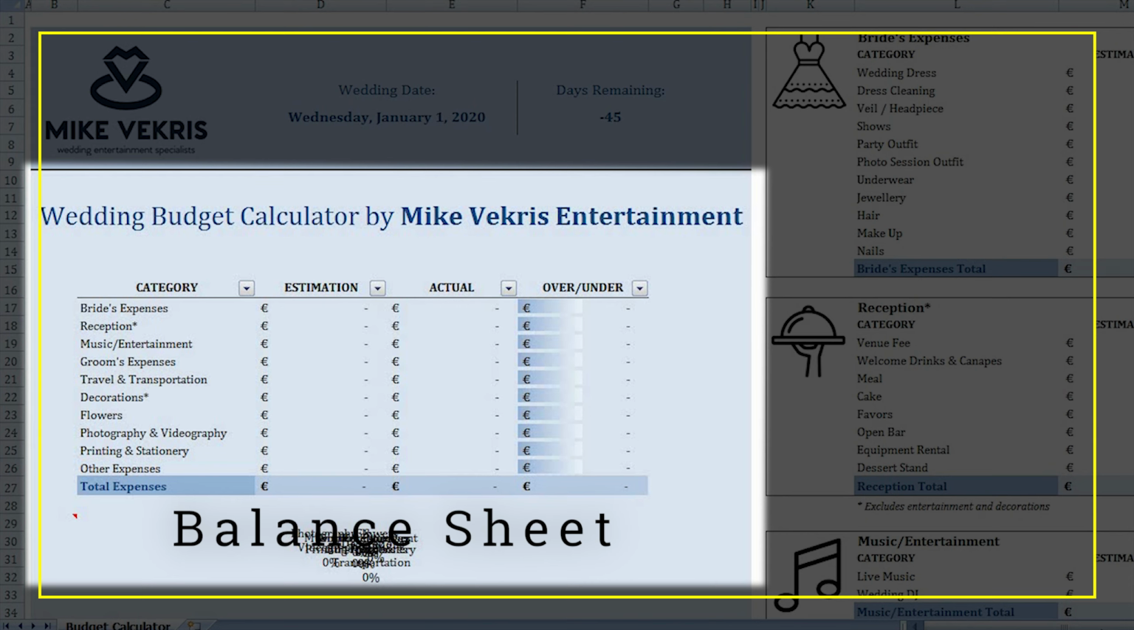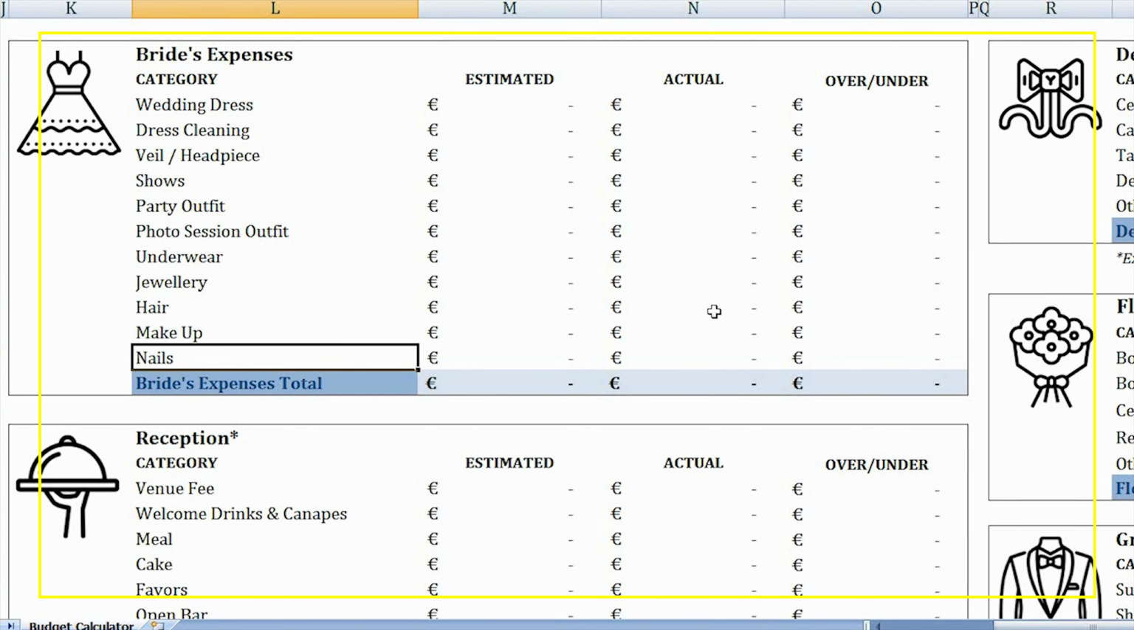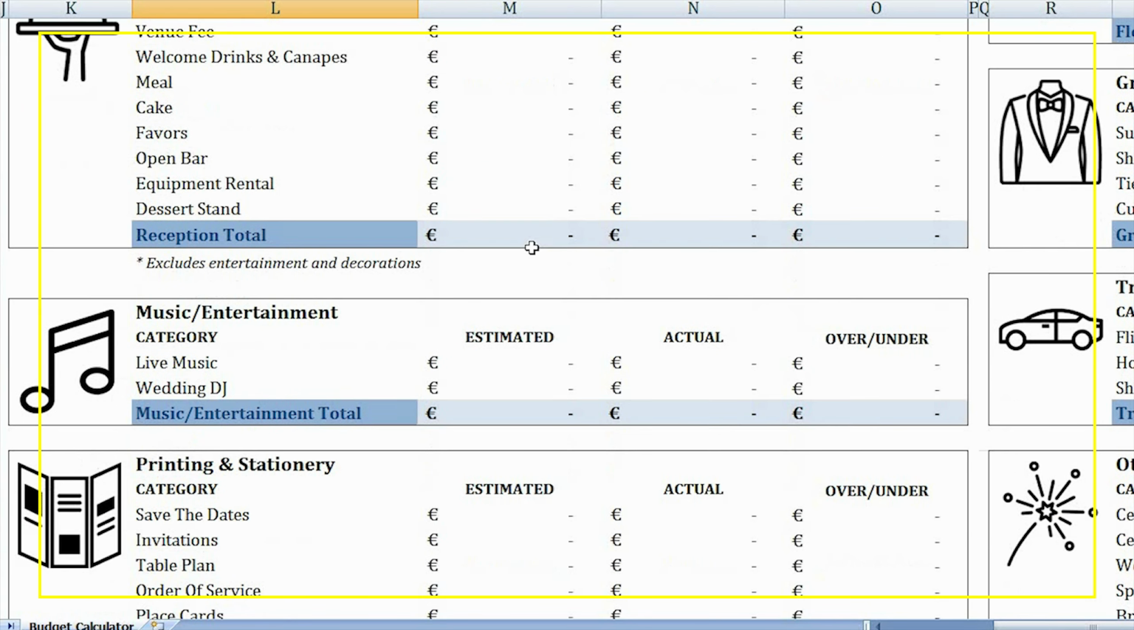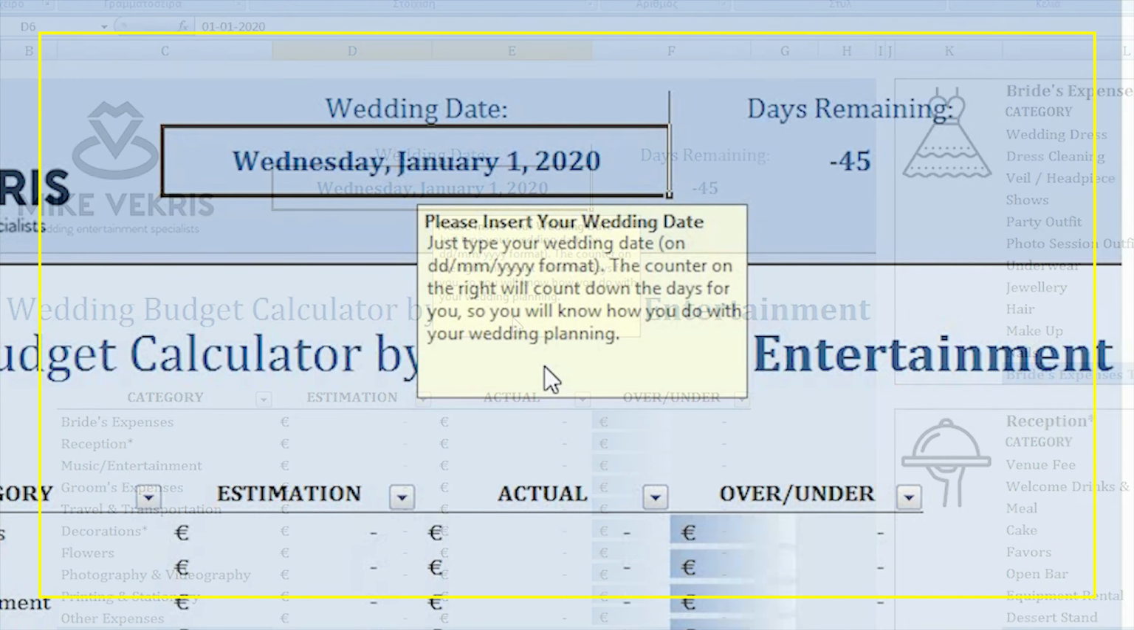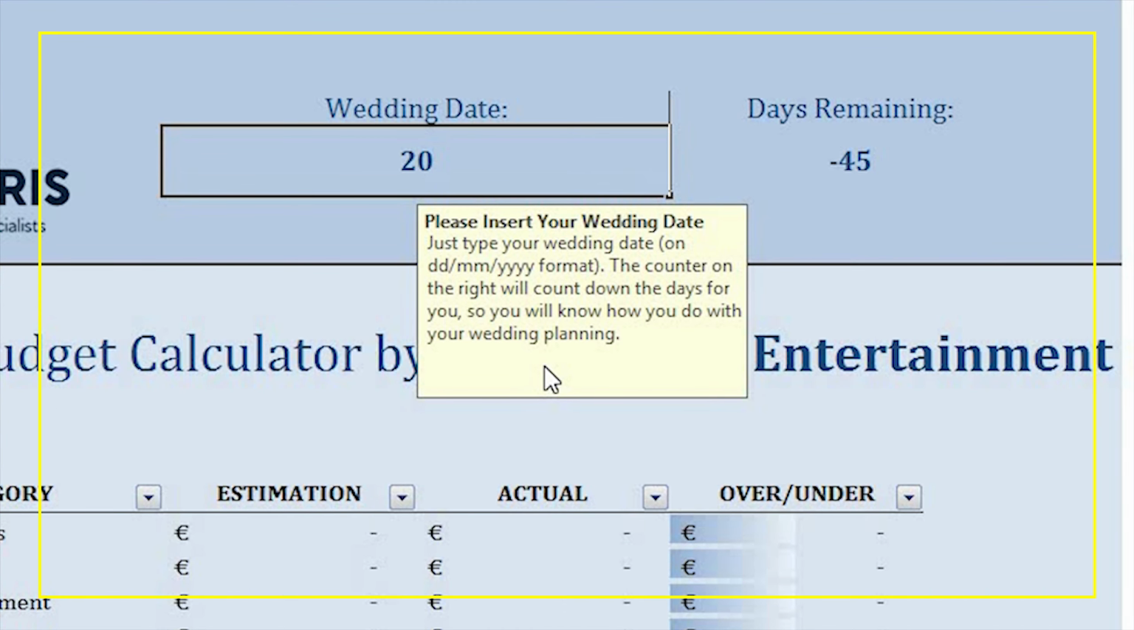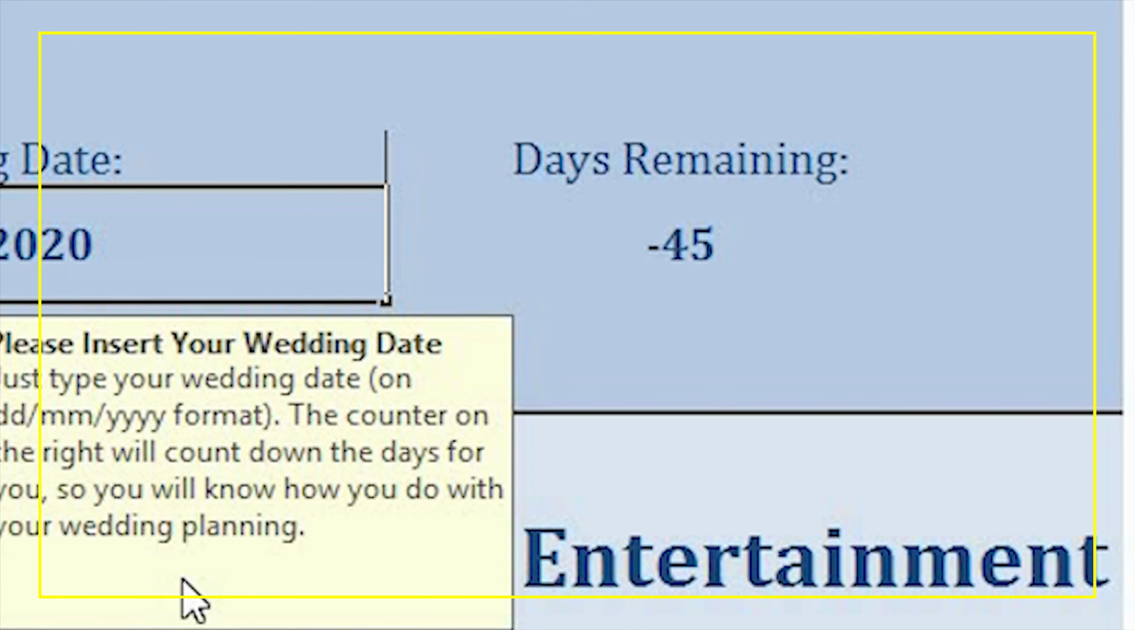When you open the file, you will find on the left side the category balance sheet, while on the right there are all the possible expenses of your wedding divided into 10 main categories. You can also enter your wedding date in the relevant field so that the calculator will automatically calculate how many days you have to complete the rest of your wedding planning.